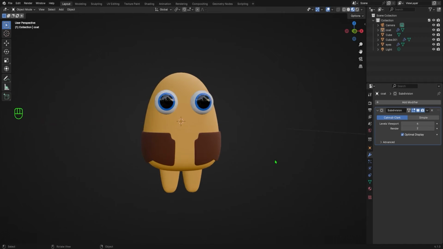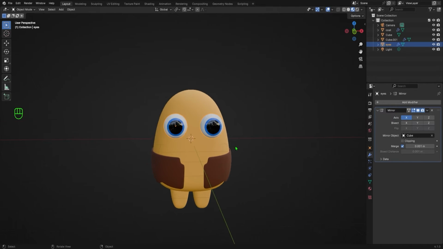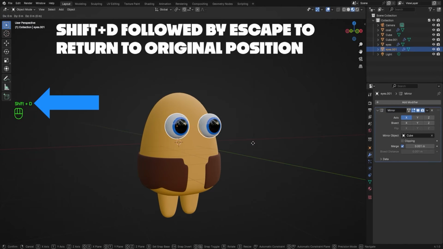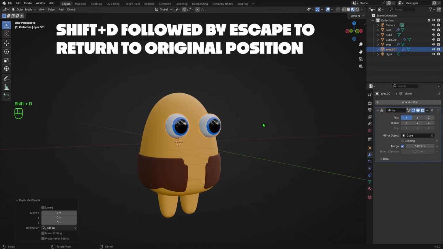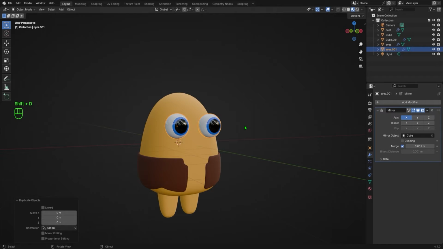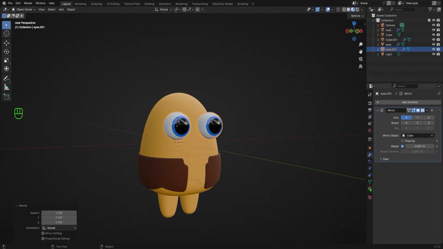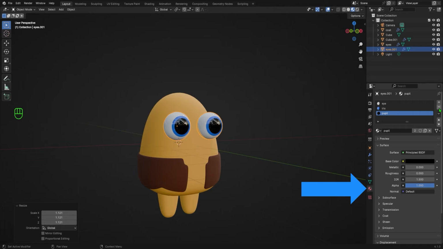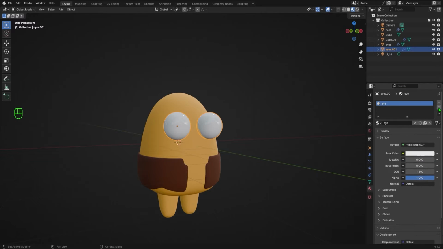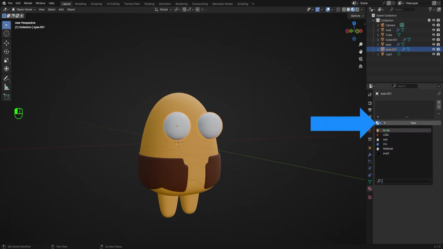Now I want to add some eyelids, so I'll select the eyes and hit Shift D to duplicate them, followed by Escape to have them return to their original position. Since these duplicate eyes are in the exact same spot as the original eyes, we can just hit S to scale them up a little and have them be eyelids. To better see what I'm doing, I'll go into the Materials tab and remove all of the materials by hitting the minus button until they're all gone. Then I'll go to the Material Selector dropdown and choose Body from the list.